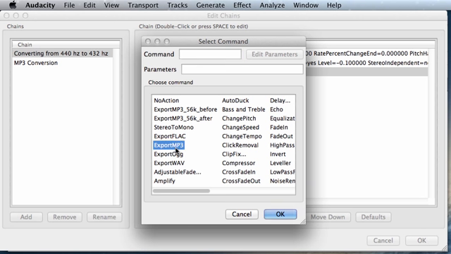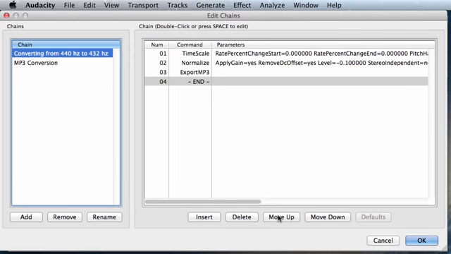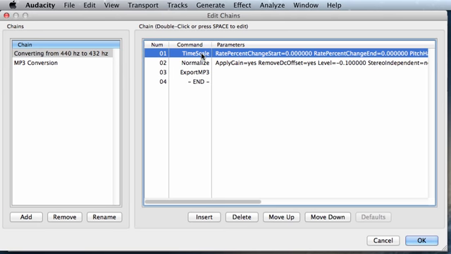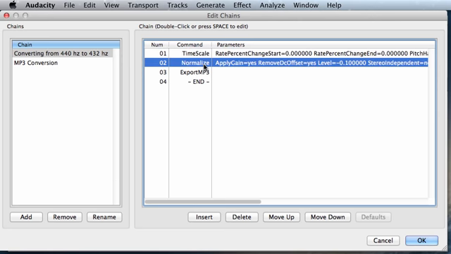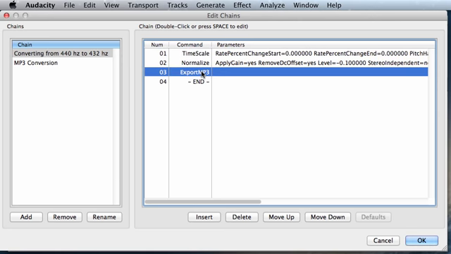So we're going to click on Export MP3, double click on this, and click on OK. And once again, we're going to go through our chain of events. We convert it from 440 to 432, then we normalize it, then we export it. And this is what happens to every individual file that is run in this chain. So we'll click on OK.